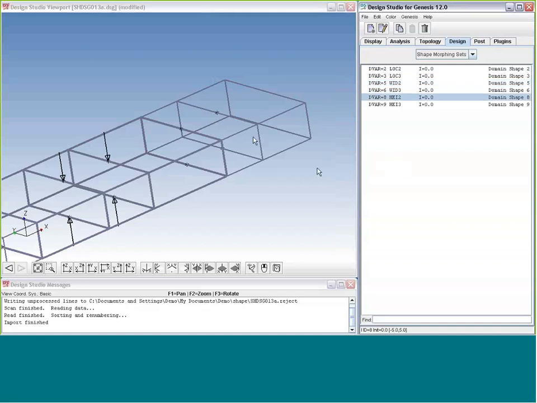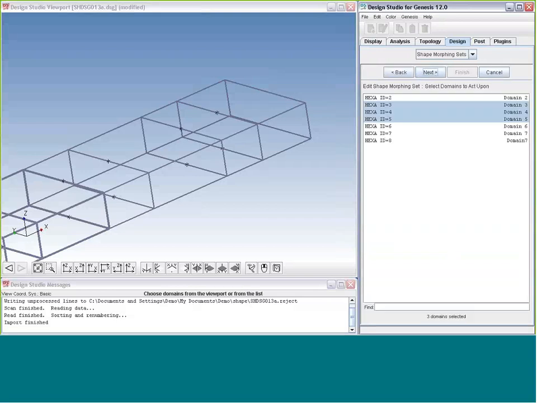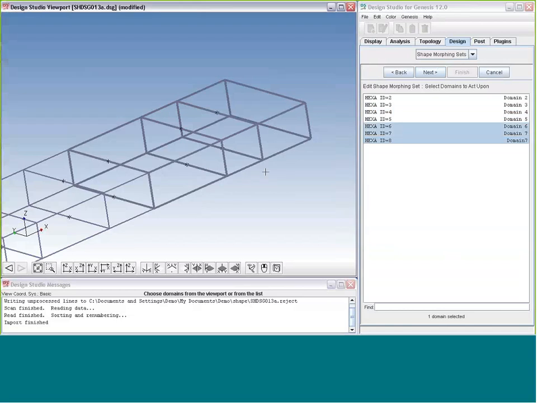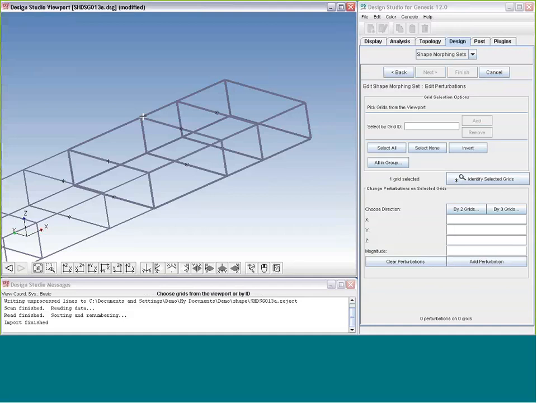And what I would like to do now is create some equivalent perturbations on this new domain box that I just made. So to do that, I'll go to New, Shape Morphing Set. This will be a domain morphing set. We need to choose the domains to act upon. In this case, I need to act on all 3 of these because I'm going to move this central box, and I need these neighbor boxes to act as transitions, which are also going to be affected by this shape optimization. So now I need to pick the grids to act upon. I'll choose these 8 corner grids.